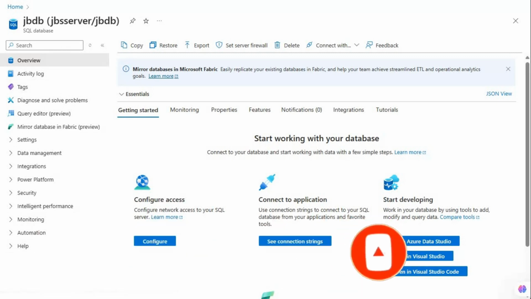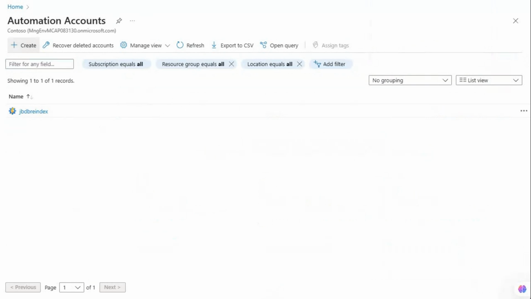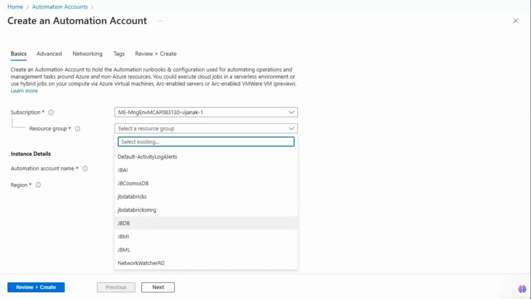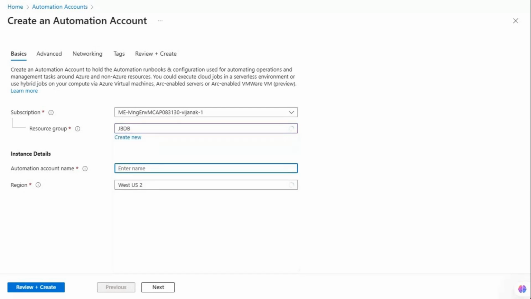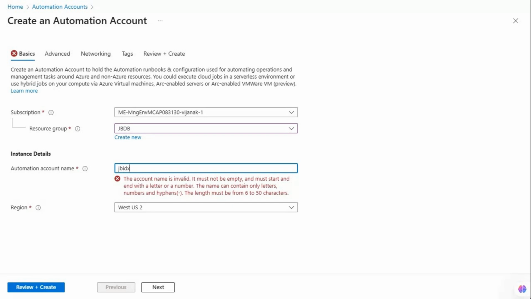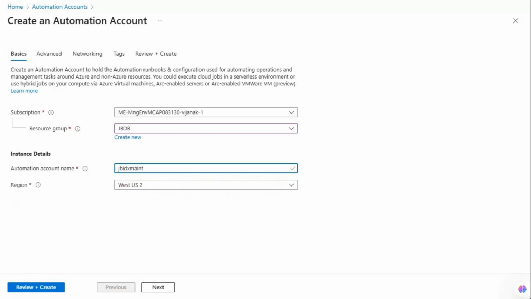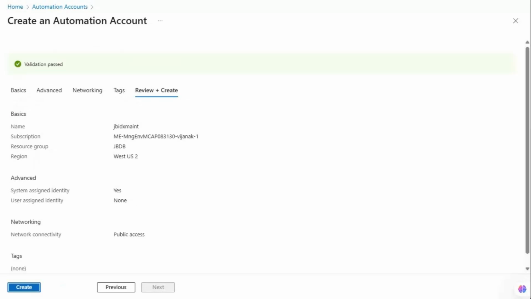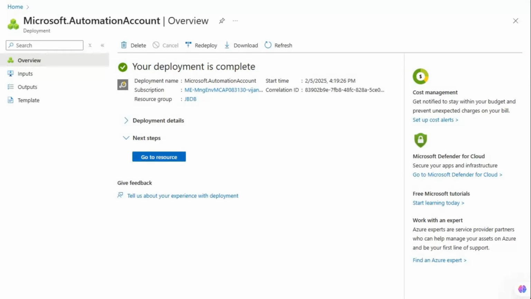I'm going to utilize this particular Azure SQL database for this demo. So now what I'm going to do is create an automation account. Let's name this automation account JB Index Maintenance. I will put this in the resource group jbdb, and I will name this JBX IDX main. Let's click on next, leave everything else default, and create this automation account now. Okay, the deployment is complete. Let's go to the resource.